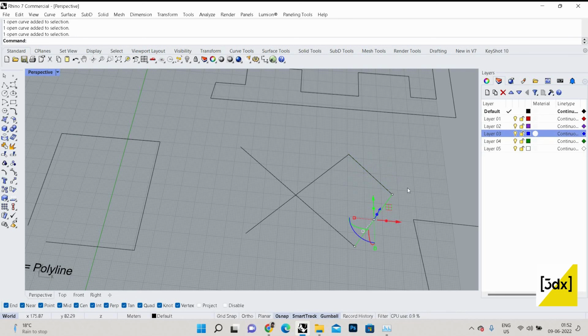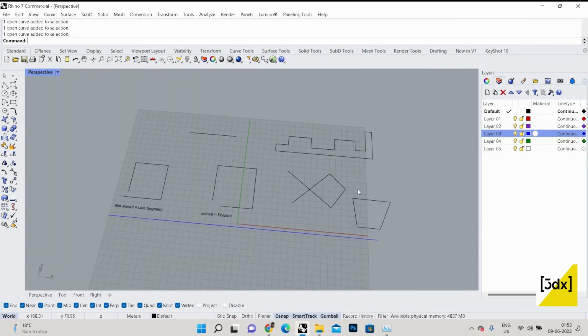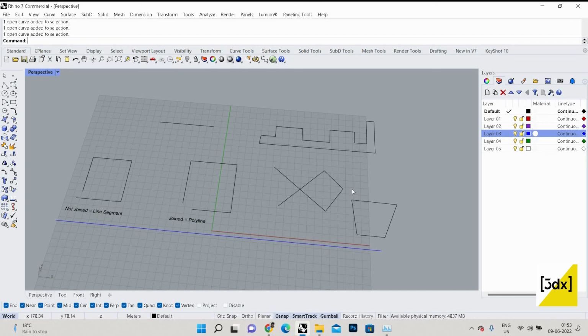Explode is a command which gives you the maximum possibility of line segments. So when you do explode, you can't expect to get only 2 values. It gives you the maximum possibilities. So just be sure when you use the command. So it's been joined. Okay, this is the command.